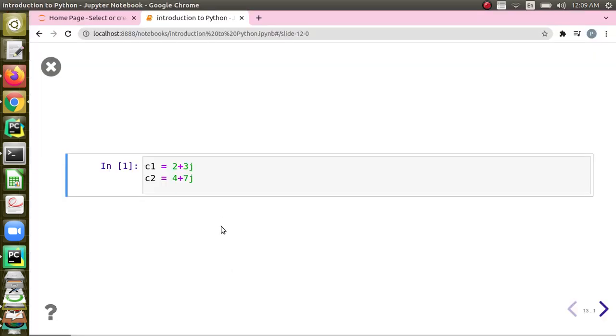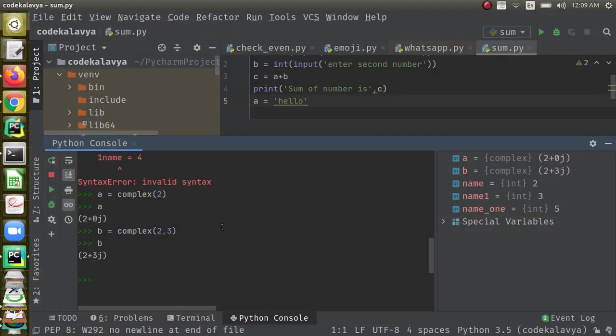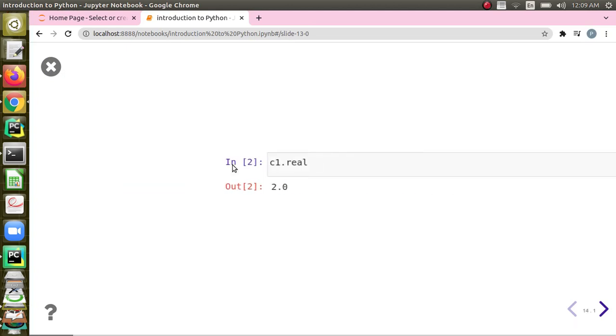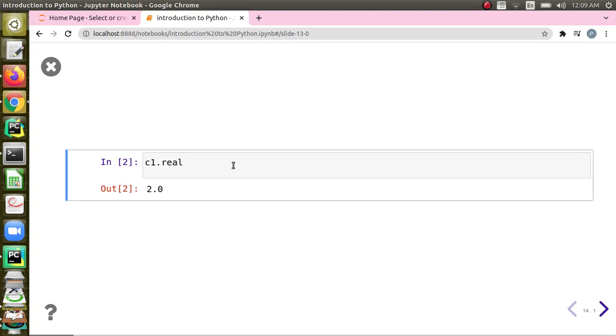That's what is done. And you can also assign like this, c1 equal to 2 plus 3j, and c2 equal to 4 plus 7j. So here there are two complex numbers. If you want to know the real part of a complex number, you just give c1.real, and to know the imaginary part, we use .imag. Here we are printing the imaginary part of c2.